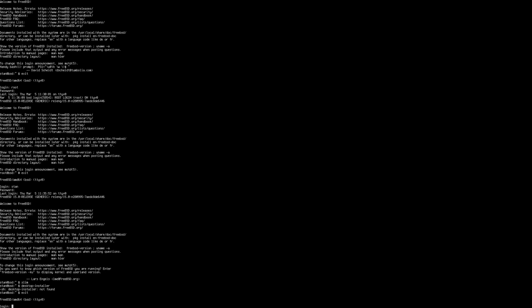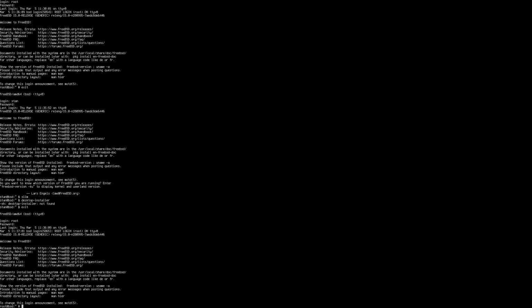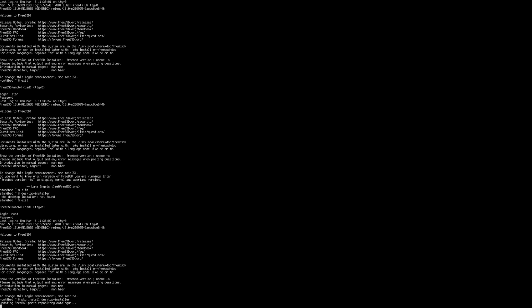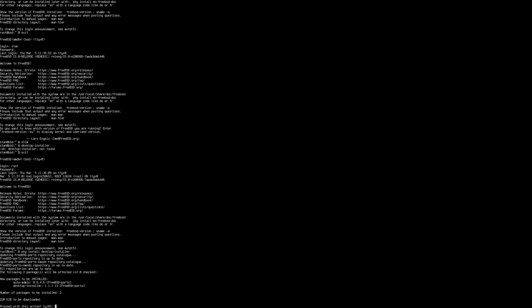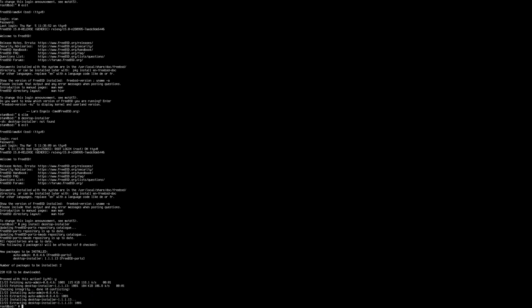Okay, let's log into root. Root password. pkg install desktop dash installer. Oh my god. All I had to do was install it. I'm an idiot. I'm a fucking moron.